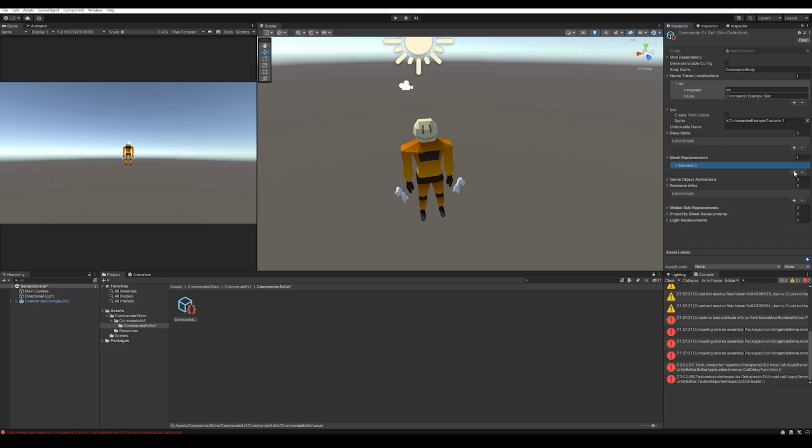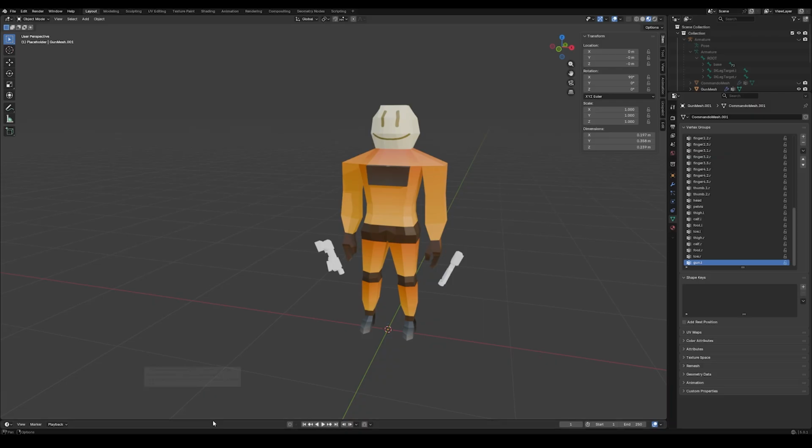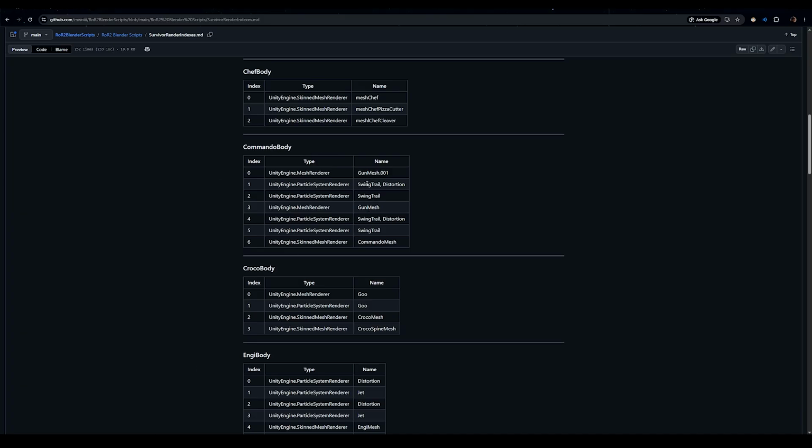So mesh replacements, let's see. We aren't really replacing the guns, we're really just replacing the main mesh. So let's look at the main mesh. That's not the correct one. So, commando mesh, unit engine skinned mesh render. All of these skinned mesh renders are ones you can replace with this version. I don't know what this means. That is just mesh render for the guns. Oh well, we'll see.